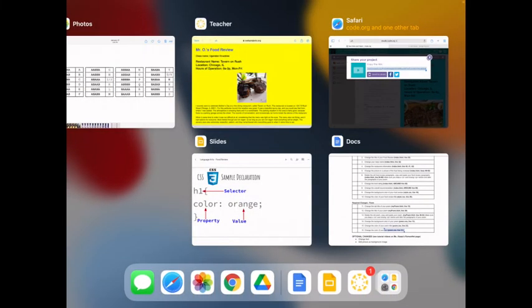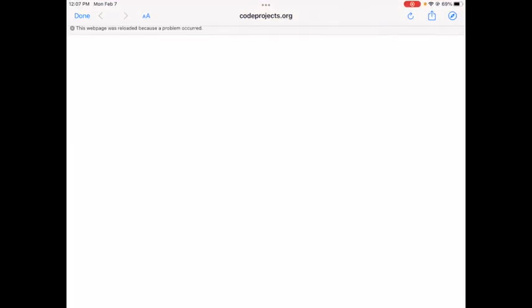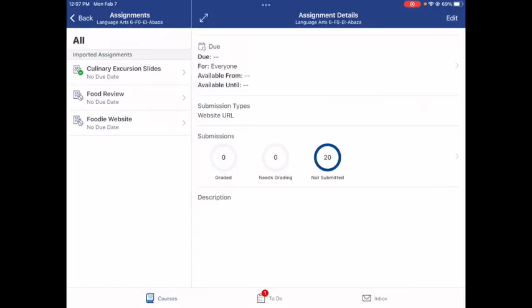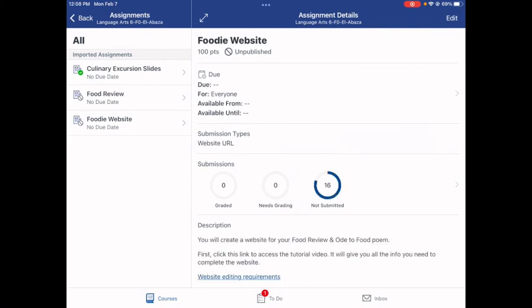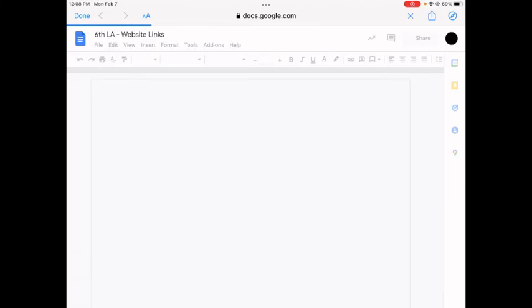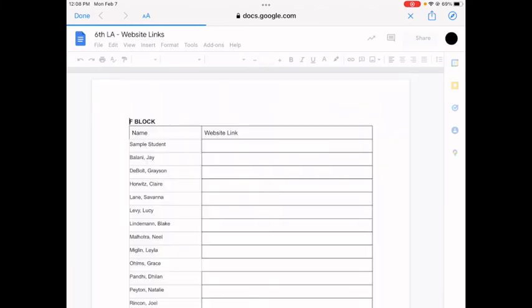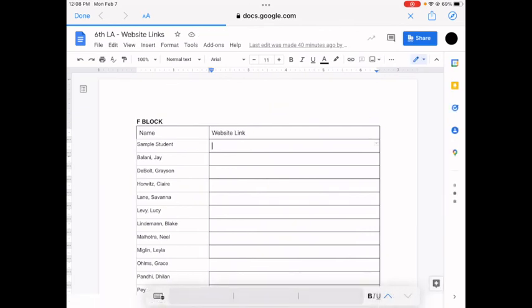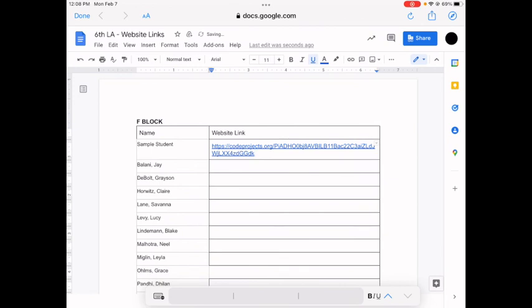Well, if you go back to Canvas, and if you click on Foodie website, you will see completed website list. You'll scroll to find your block and your name, and then you'll go ahead and paste, Command V or however you want, your website project right there. Once you're done with that, you are done. Again, let me know if you need any help.